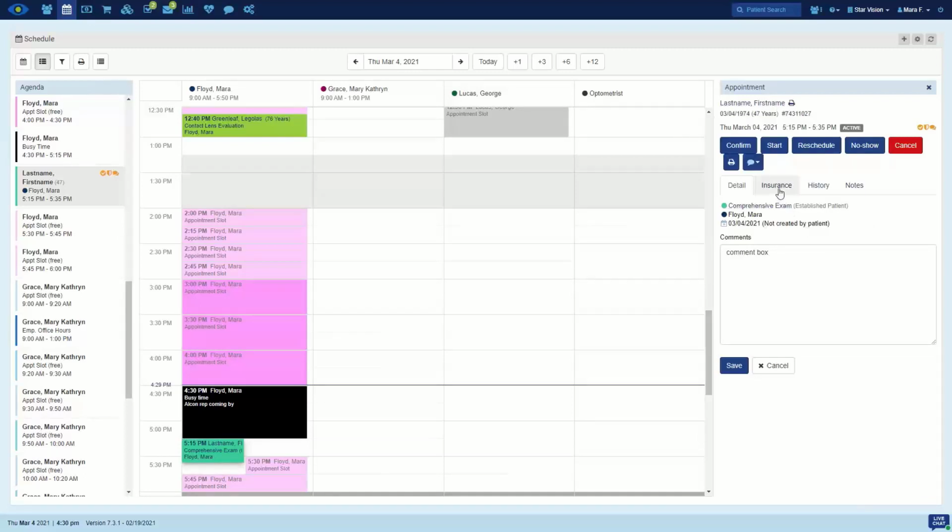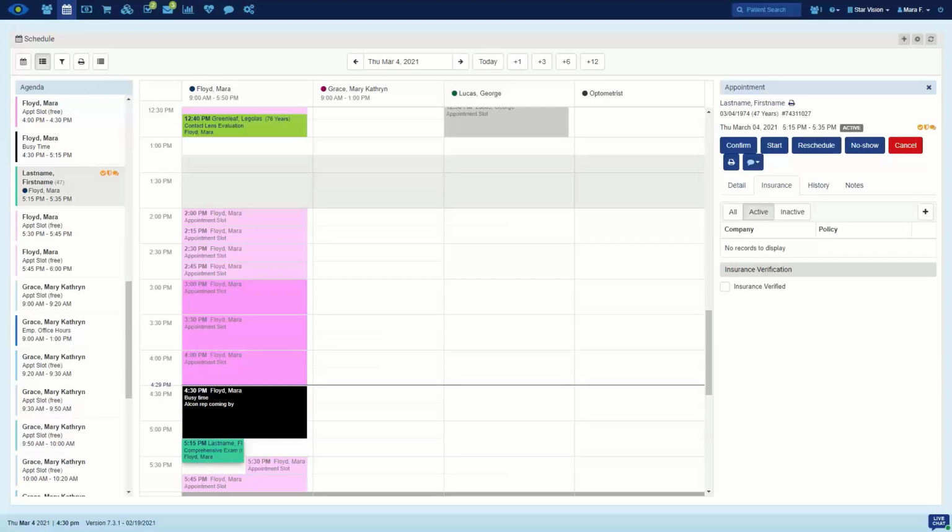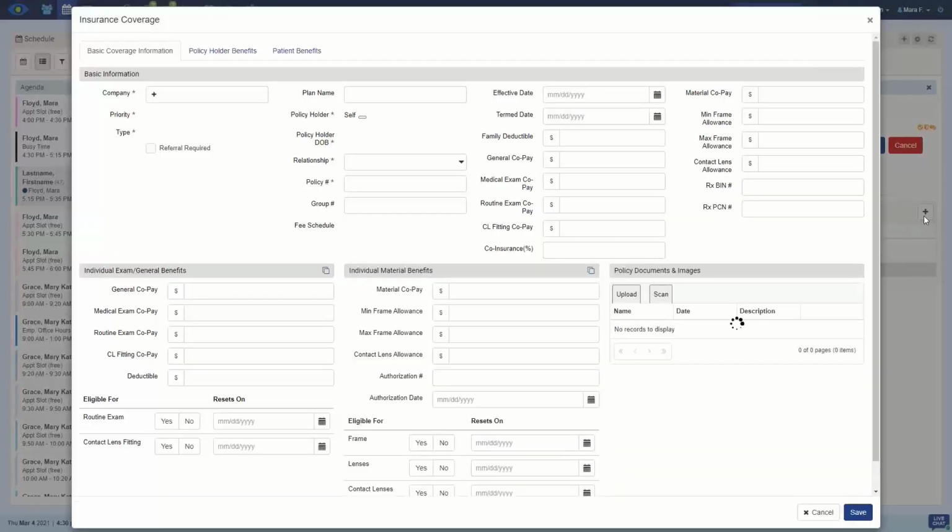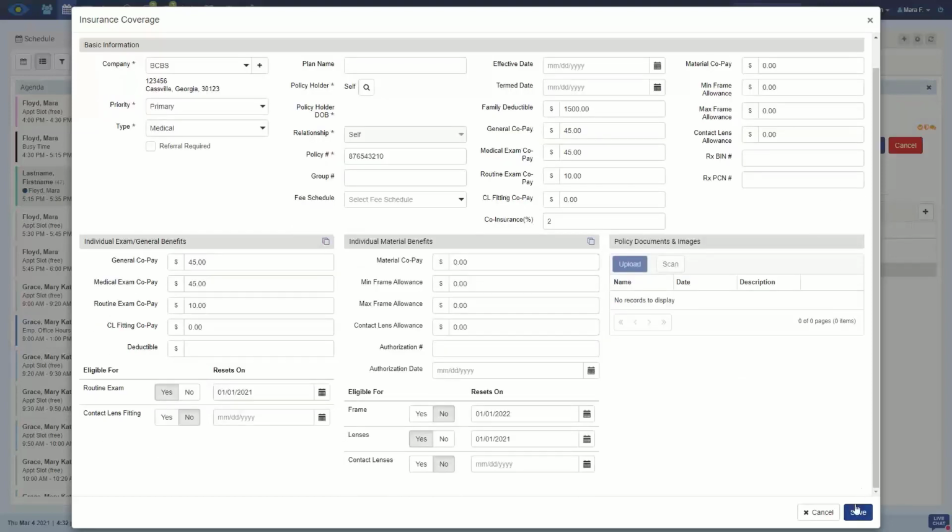Or you can select the Insurance tab and the plus button, and you can add in that patient's insurance directly from the appointment itself. Please note, if you do add this information, you will not be able to scan or upload any of the documents and images until you click your Save button. I took a few minutes to add in my information, and now I'm going to select my Save button. Now that I have saved, I'm able to upload or scan directly to this policy.